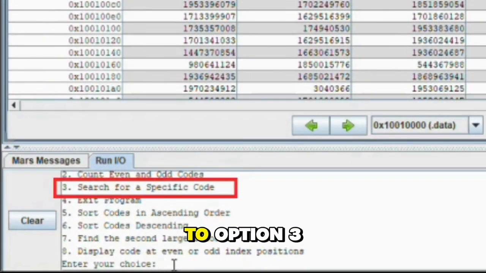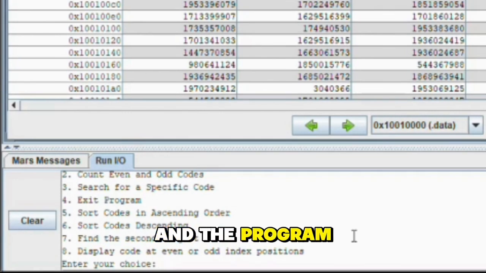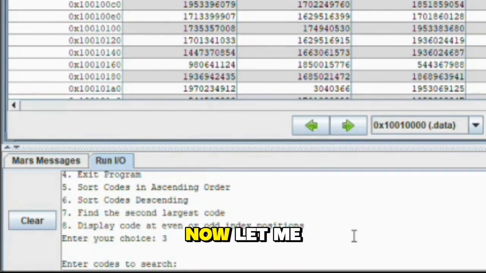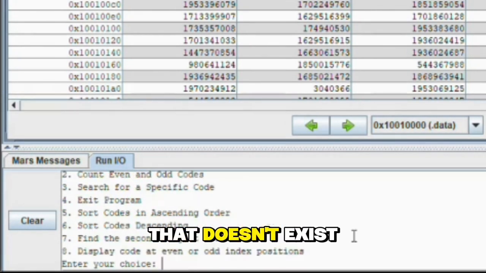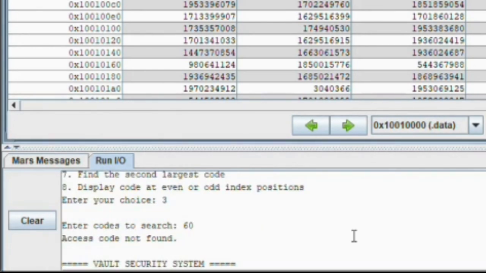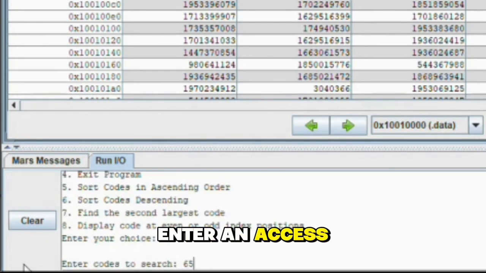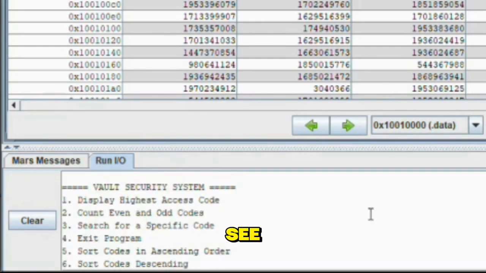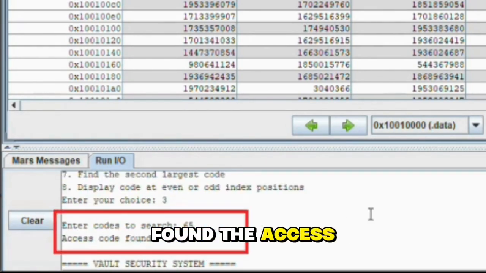Let's now move to option 3, which allows us to search for a specific access code. You can enter any code, and the program will check if it exists in the list. Now, let me enter a code that doesn't exist in the vault. As expected, the program tells us that the access code was not found. Then, I will enter an access code that exists in the system. As you can see, the program successfully found the access code in the system.